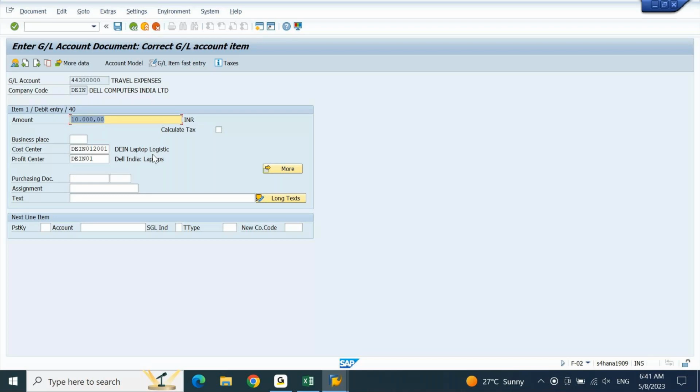Give text. I'll say travel expenses for laptop logistics department. Now you have recorded debit, which is an expense. Now let's record the credit to the bank account. Posting key 50. I do not know what is the bank account.